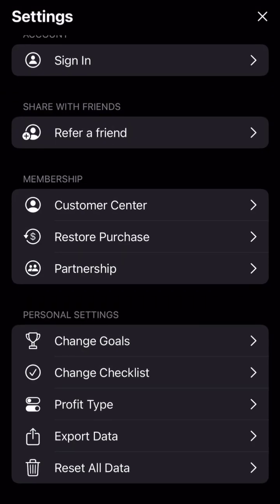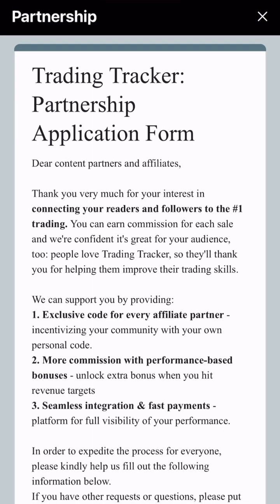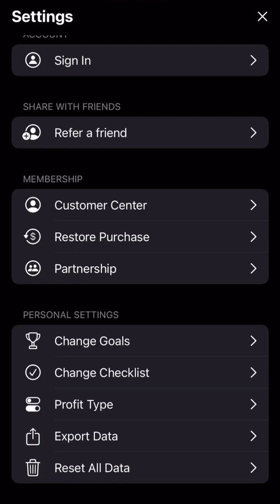Now, if you'd like to become an affiliate or partner with Supertrader, you can click on the partnership tab, and you'll have to fill out a simple Google form that will complete that for you.